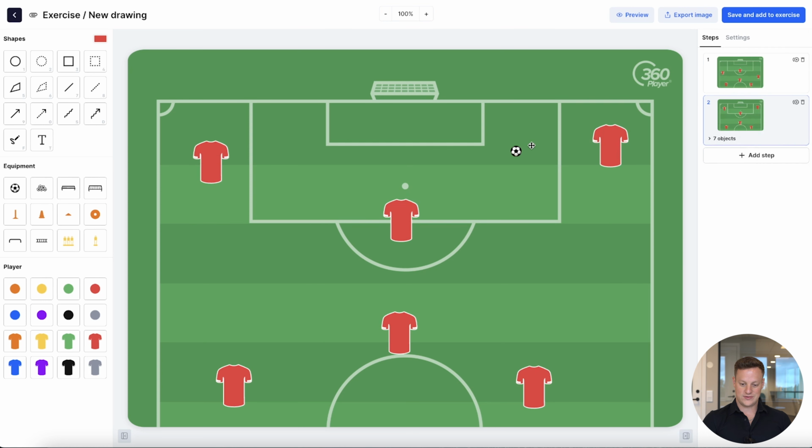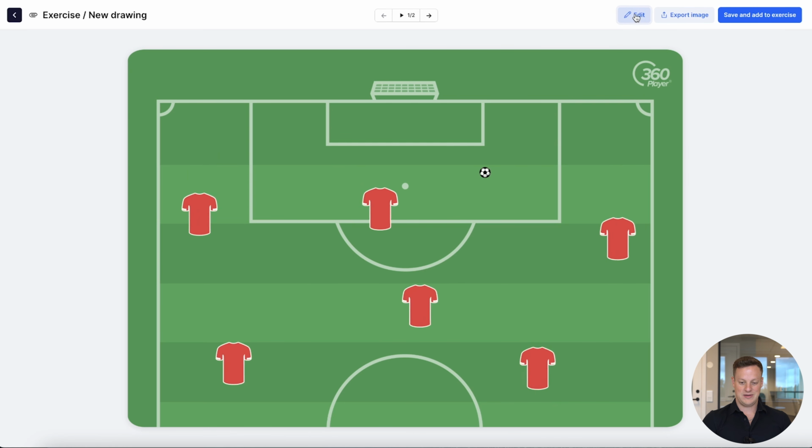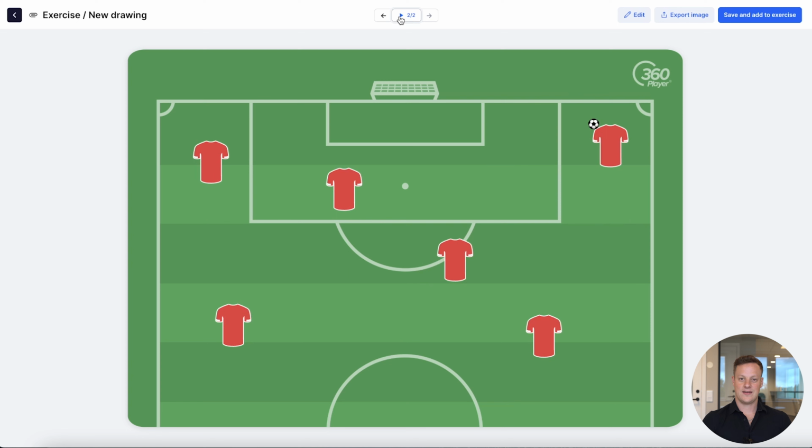Let's put the ball out to the right here. And we'll have this player come over here. So we just move all the players. And now we have created an animation between these 2 steps. So we can just press the play button. And just like that, we've created an animation.